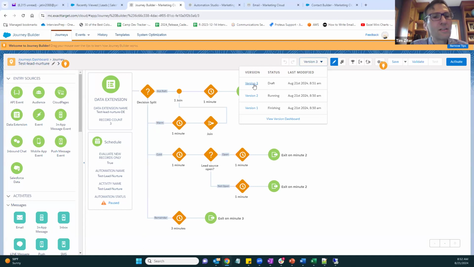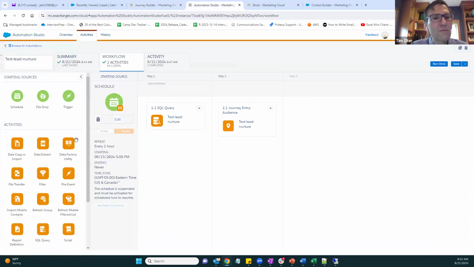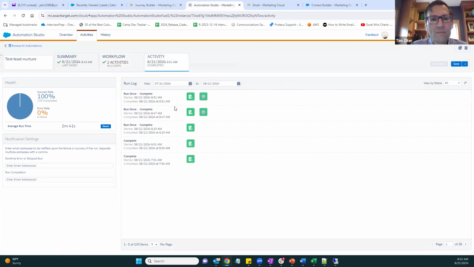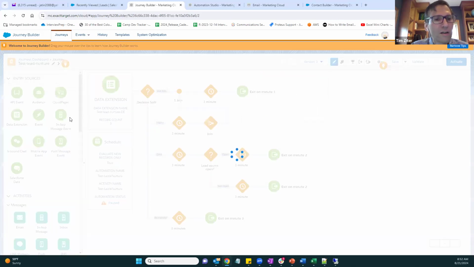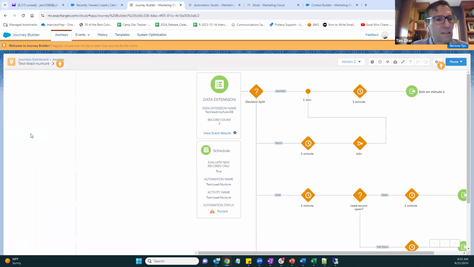Let's go back to the automation and check to see if it ran. It ran. Let's go back to the journey. Let's go to version number 2. Click on there. So let's click the event results. Still nothing. Interesting.